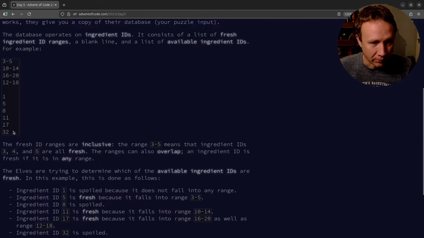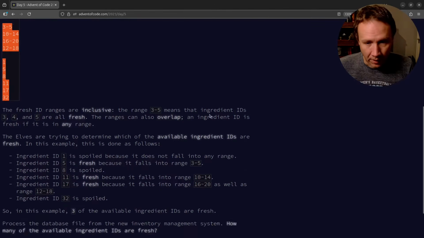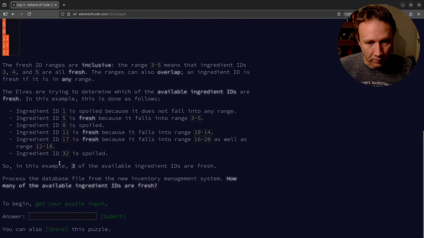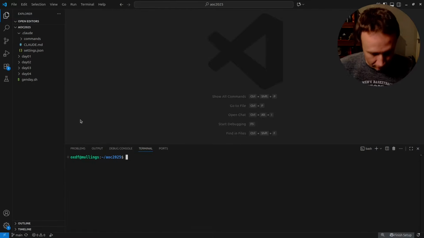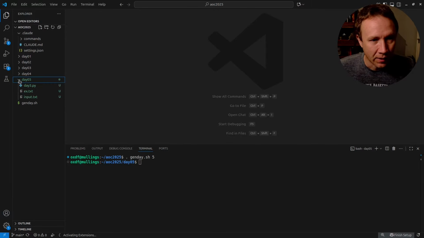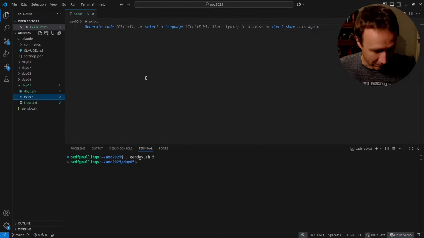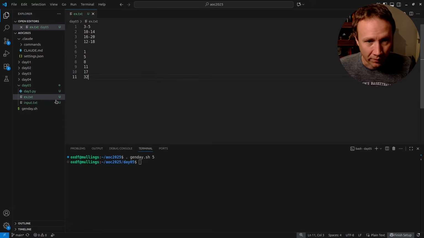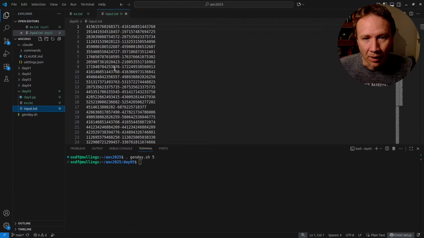So let's grab this example. What are we looking for? The example answer is 3. So let's go over here. We will do Gen Day. I go over this a little bit in my Day 1 video. I should have done it in the intro, but I forgot. It basically pulls all my input and gives me a stub and a place to put the example, like that. Let's take a look at the input.